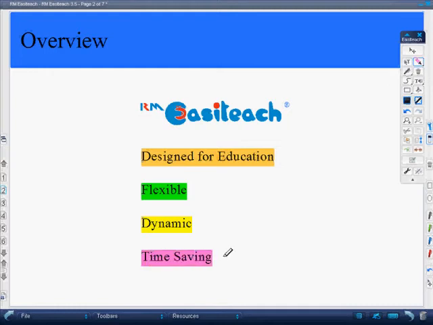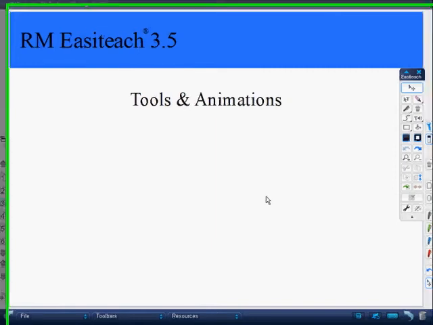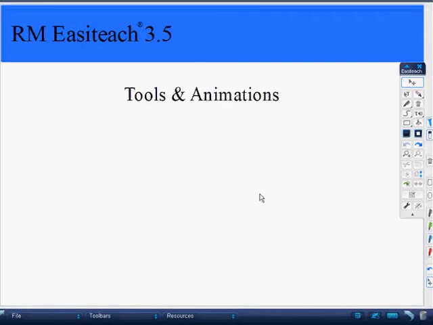Easiteach is also time-saving. Time can be a top reason teachers fail to add technology to their classrooms. So we have included prepared lessons, created a sharing portal at myeasiteach.com, and have 4 subject area toolbars from which teachers can pull in the resources they have requested to have at their fingertips without having to do a search for them. On to our RM Easiteach 3.5 available tools and animations.